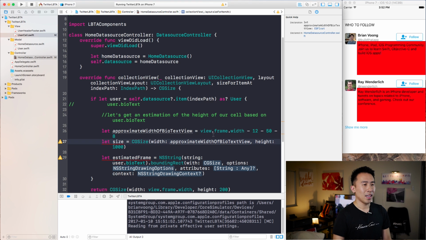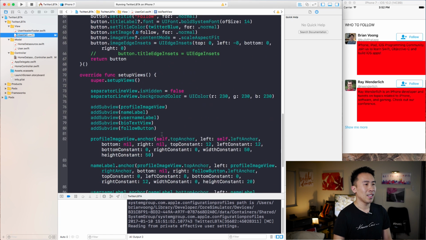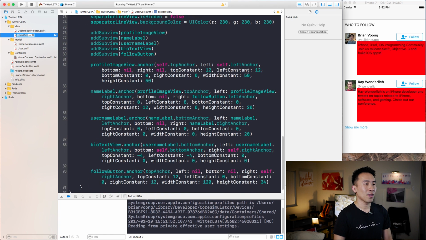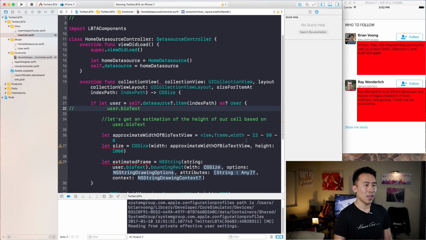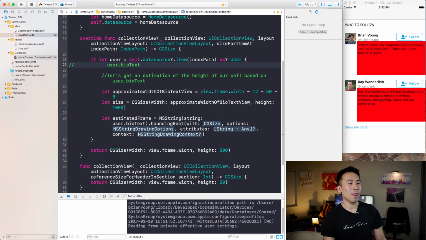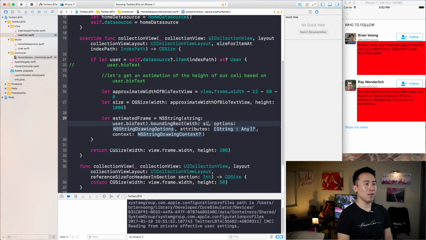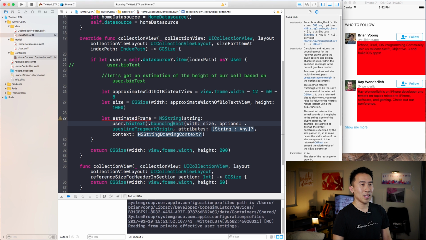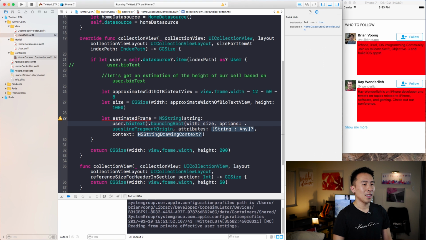If you don't remember where these values come from, you can always go back to user cell. We have a left constant of 12 for the profile image view. That's where the 12 is coming from, and that's kind of how these values are attained. So now let's look at what to fill out here. Size is good. Now we want to use options of usesLineFragmentOrigin. The documentation kind of tells you to use line fragment origin here.